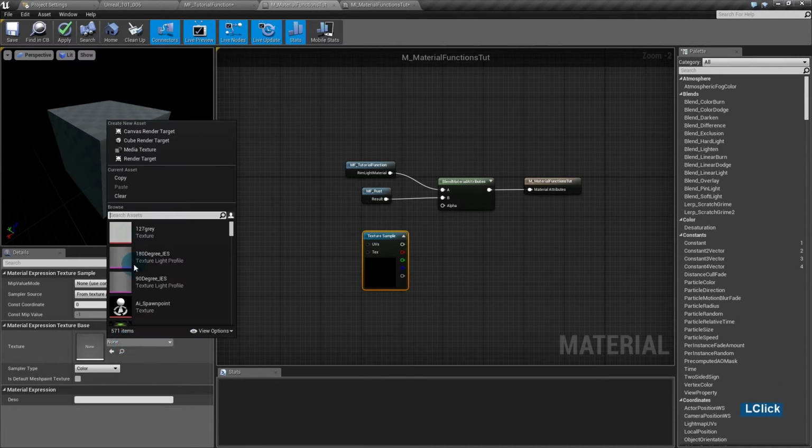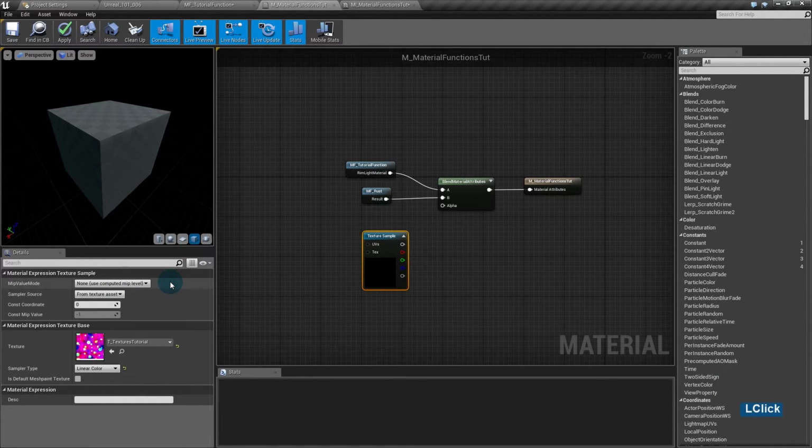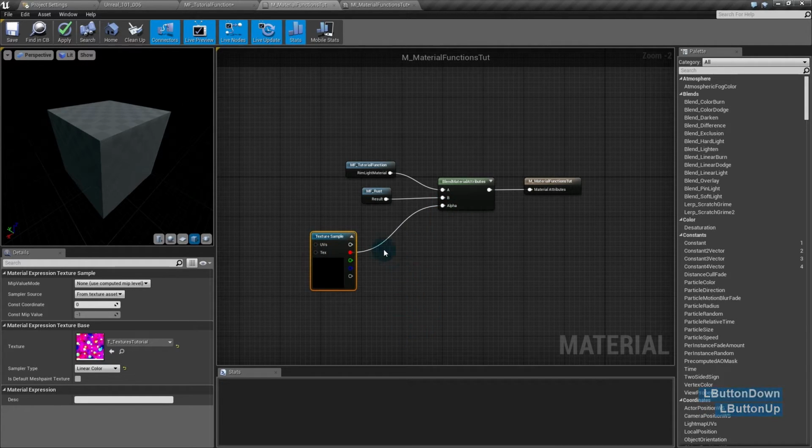Okay, texture. Tutorials, textures tutorial. And I'll use, I believe it's my red channel that has a very interesting pattern.